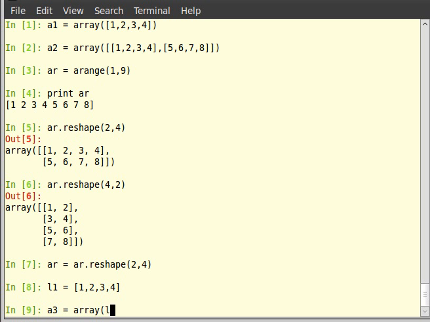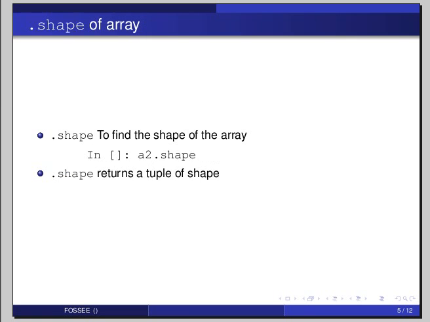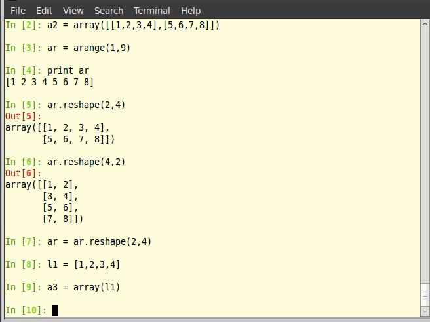So type ar.reshape within brackets 4 2, then ar is equal to ar.reshape within brackets 2 4. Hence we got our two-dimensional array.